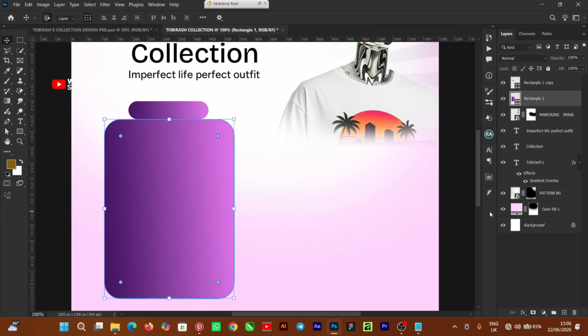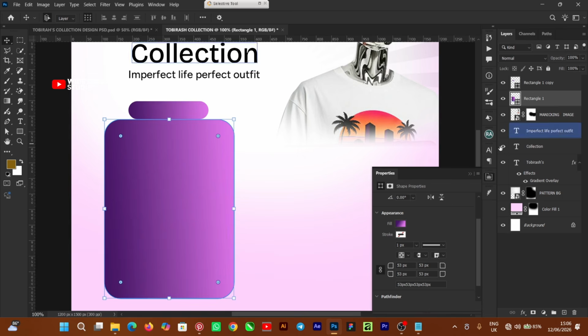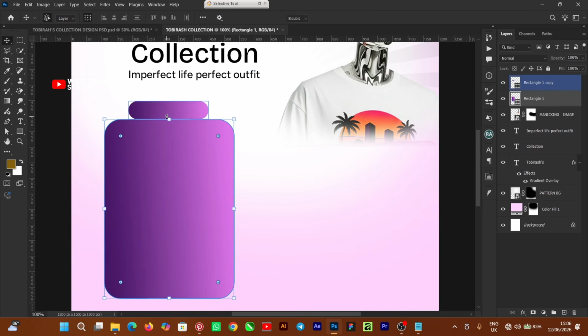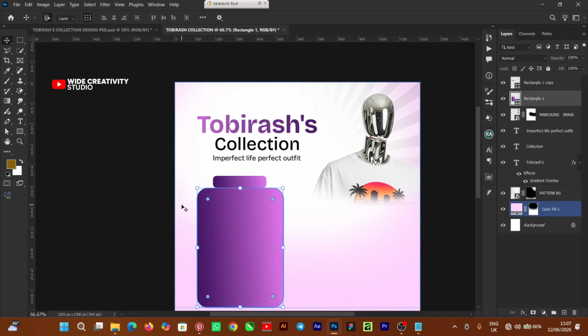So let me show you how I copy this. I'll head over to my properties, which is here. You can see I use about 53 pixels for all these things. That is what I achieved here. I'll set my curve very well. I don't want too much curve like that. I think it's okay. I think that is fine. So we have done that part.